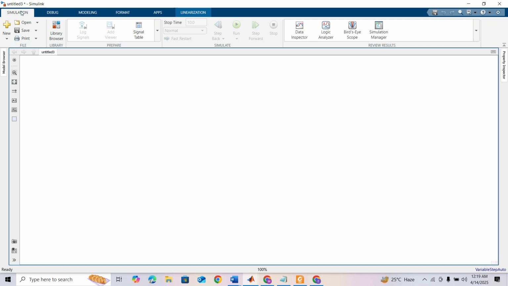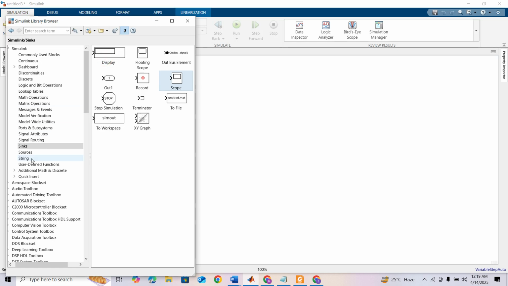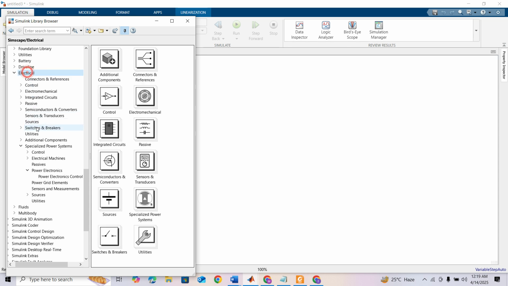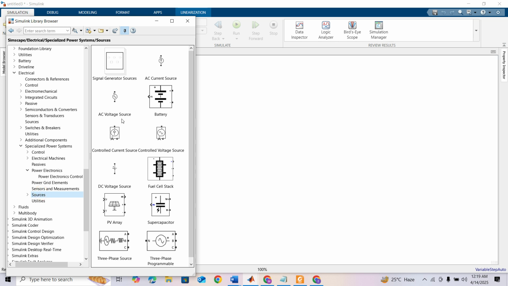In this tutorial, I'll show you how to model a Thyristor-Controlled three-phase rectifier circuit using Universal Bridge. Firstly, we need an AC voltage source. You will find it under Electrical, Specialized Power System, and Sources. This is our AC voltage source.